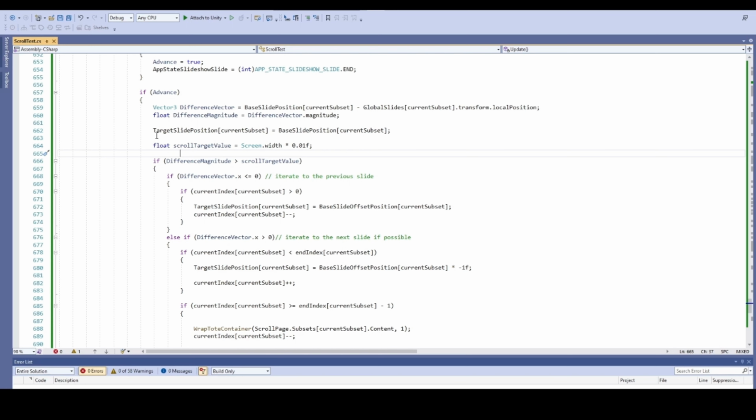Additionally, up here, we do change the target slide position of the current subset to the base slide position of the current subset. The reason for that is the base slide position is always going to be that left side in focus position, and the target slide position of the actual slide that we are moving to is going to be set to that.